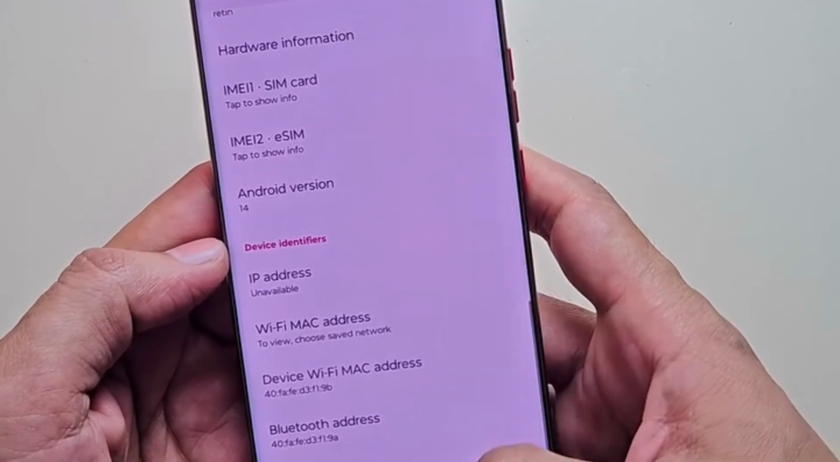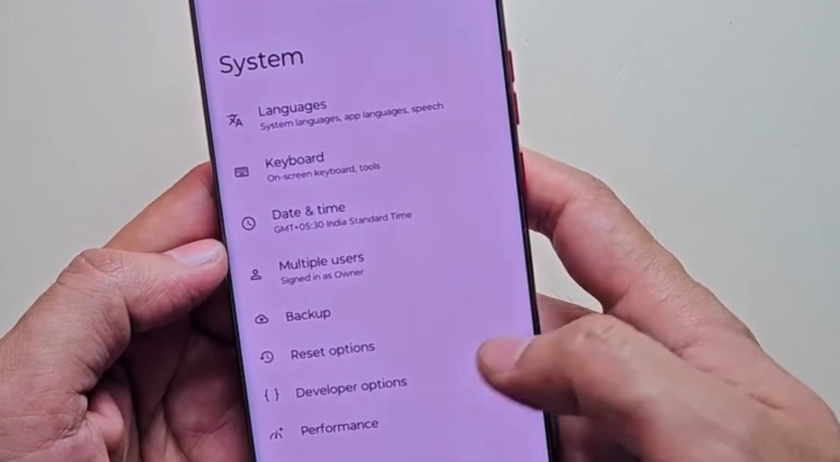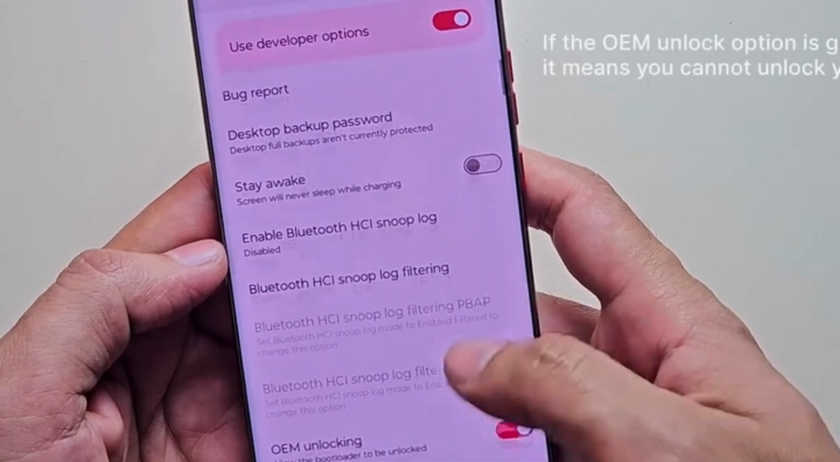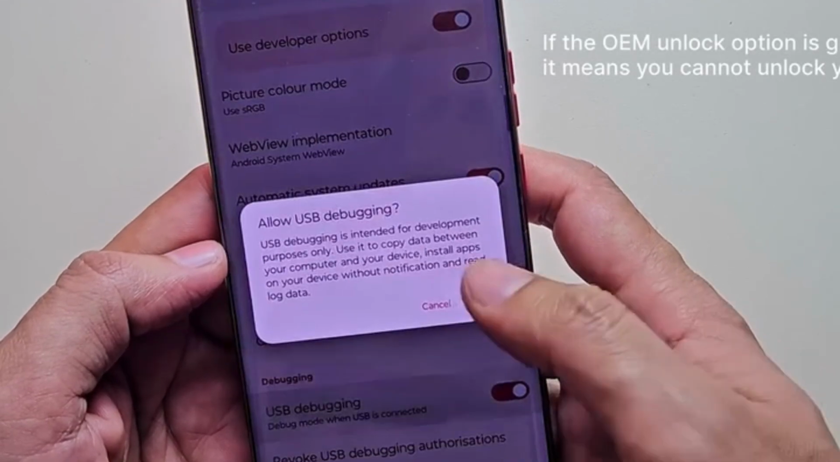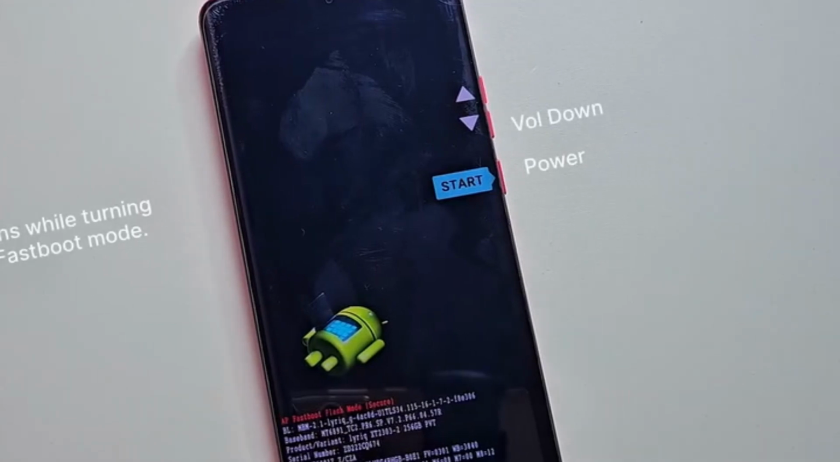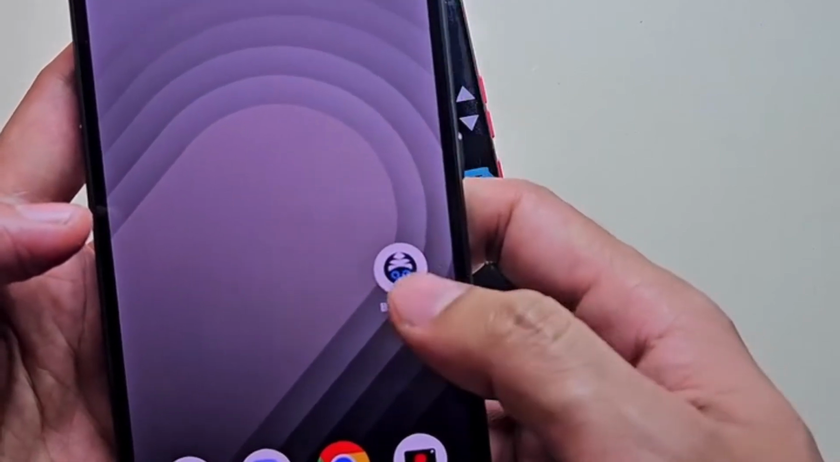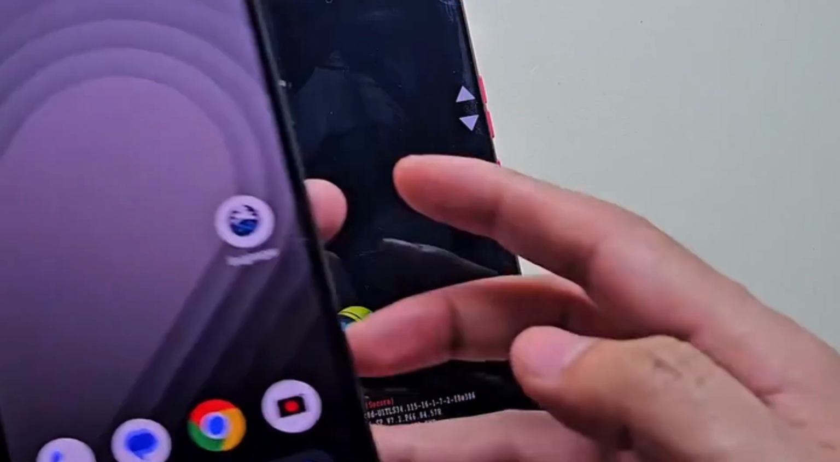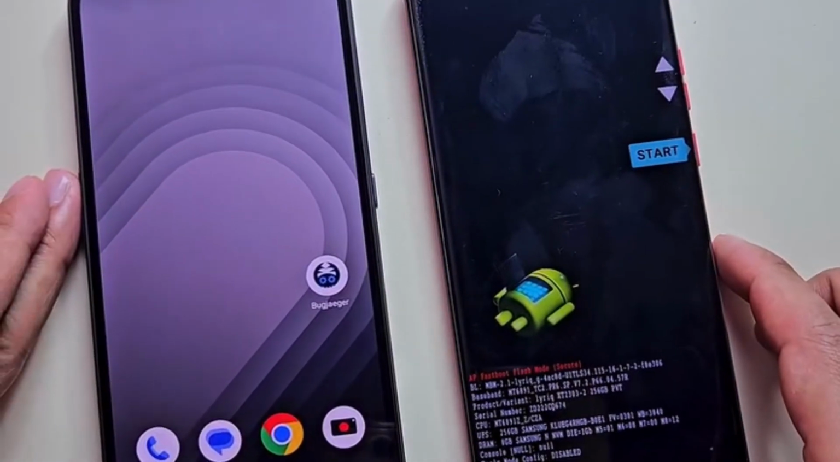First, enable developer options by tapping multiple times on the build number. Once enabled, navigate to System Settings, then Developer Options, and turn on OEM Unlocking and USB Debugging. Next, reboot your phone into Fastboot Mode by holding the Volume Down and Power buttons together. Once your phone is in Fastboot Mode, set it aside and grab your secondary phone. On this second phone, download Bugjaeger and Magisk from the links in the video description.